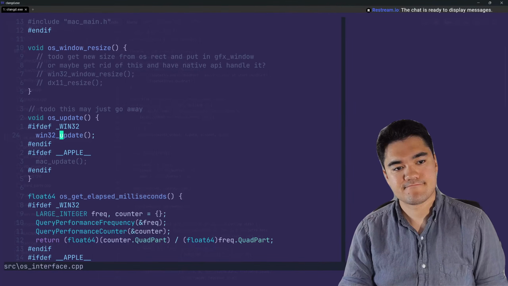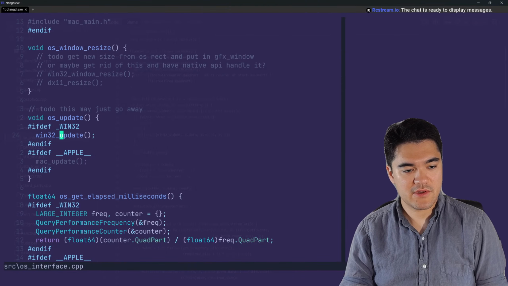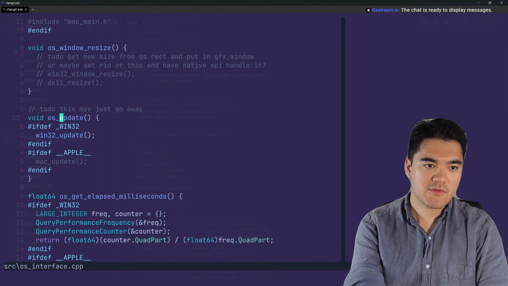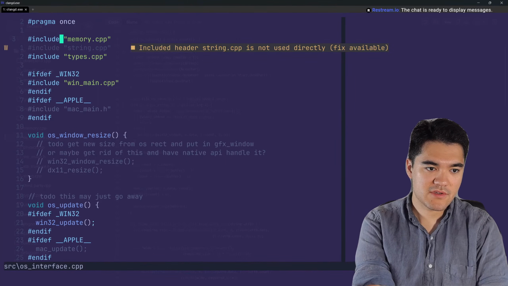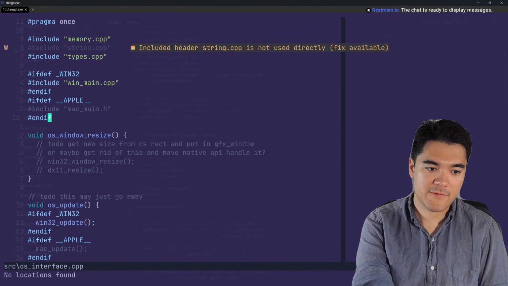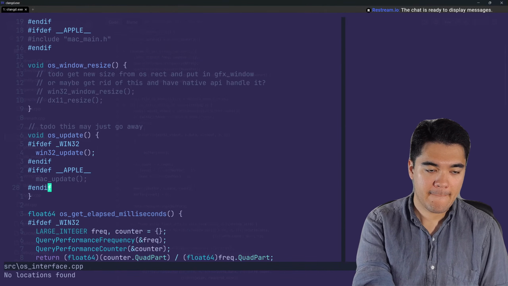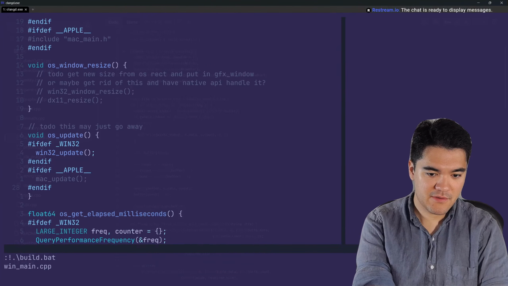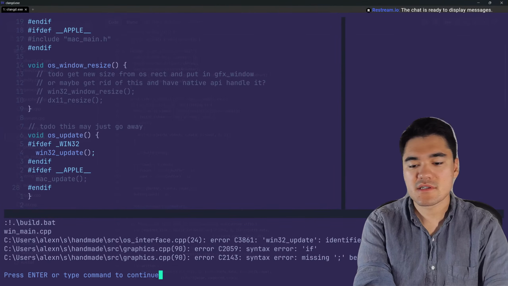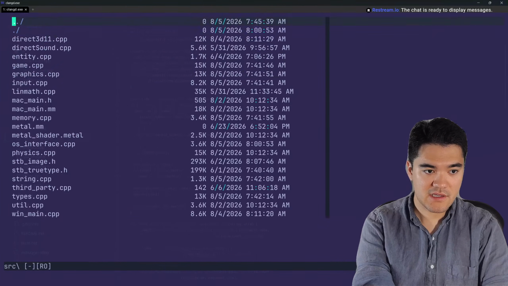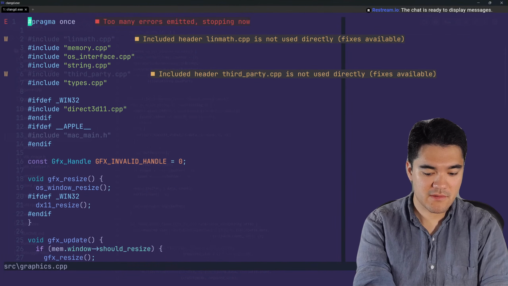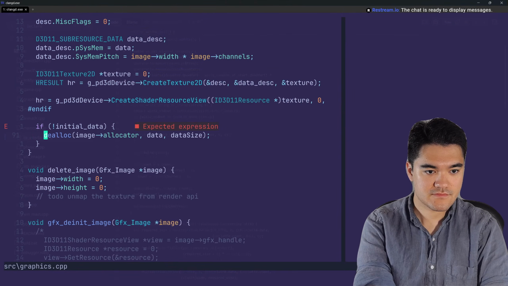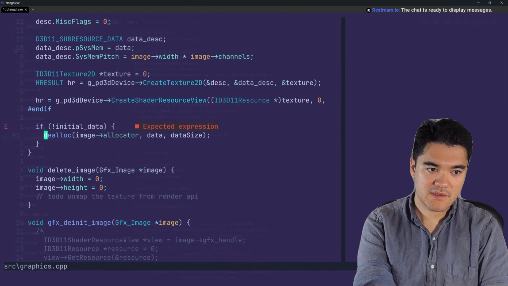I simply do not know. I simply couldn't tell you. Because it works on Mac like this, but also we are doing it from the header, so we should be able to find that stuff. What other error do we have in graphics? Graphics 90. So that tells me something. Expected expression.